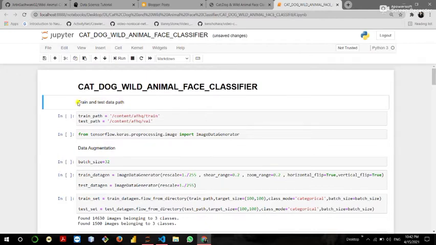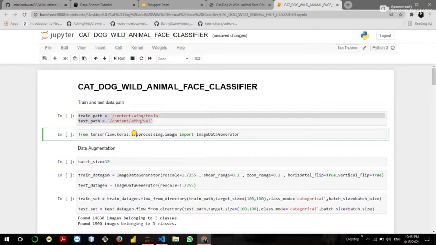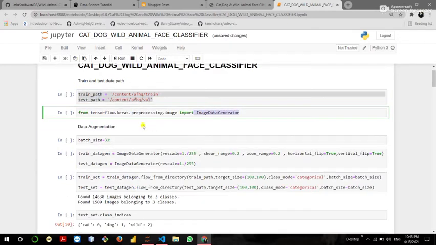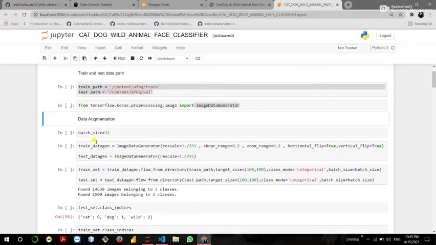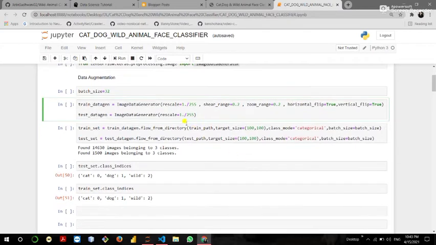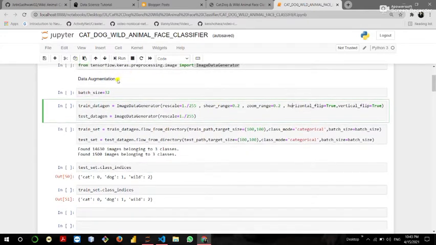So, the first step is the train and test data path. Then import ImageDataGenerator and do data augmentation. Data augmentation is basically used for creating multiple images from a single image. Like if I give 20 images, it creates around 80 images. It rescales the images, increases the shear range, zooms images, flips the images horizontally and vertically, etc. So this is data augmentation.